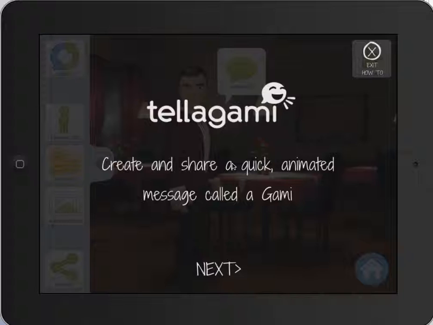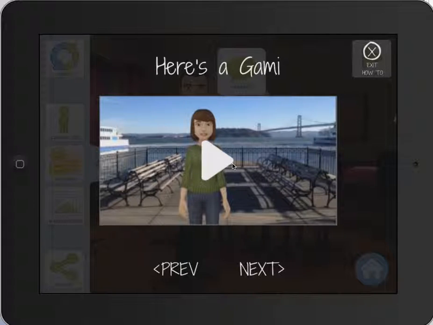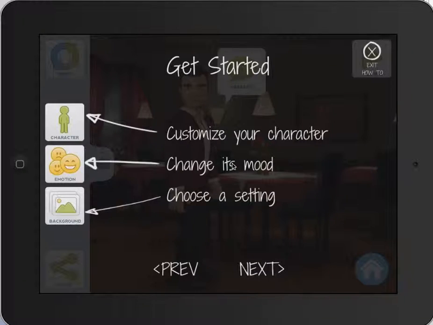I'm going to take you through the steps and how you can create one, and then how you can use it inside your classroom. So first, they're called Gamies. That is the word of the creator. When you create one of these in Tellagami, you create a Gami. How to get started? There's three things. You need to customize a character, change its mood, choose a setting.